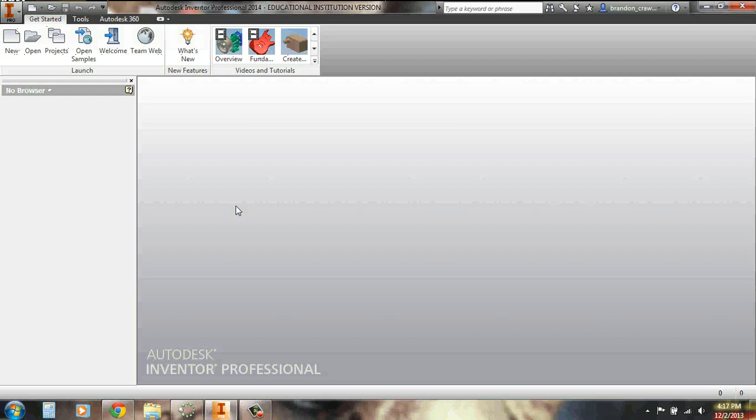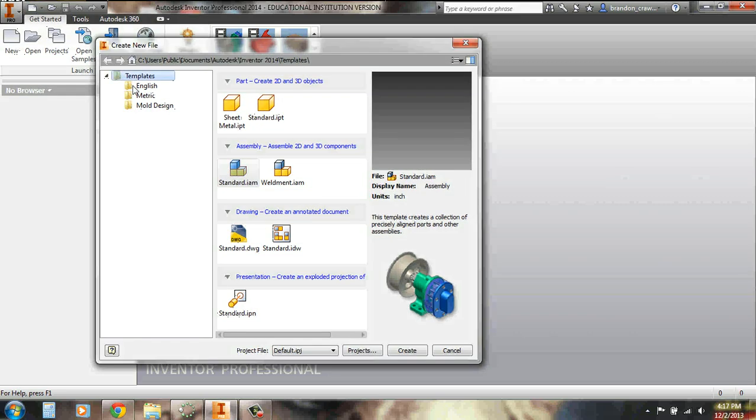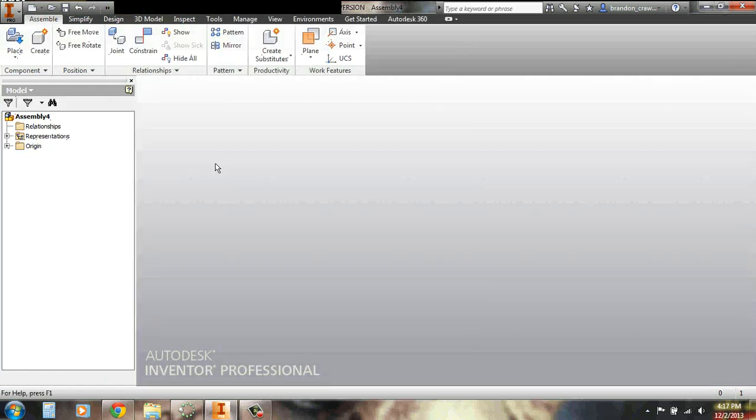Alright, now that you have your pegboard, the round peg, and the square peg completed, we're going to go ahead and start our assembly file. So what we're going to do is start a new file, either here, here, or here. Those are all places you can get to new. So new, standard assembly.